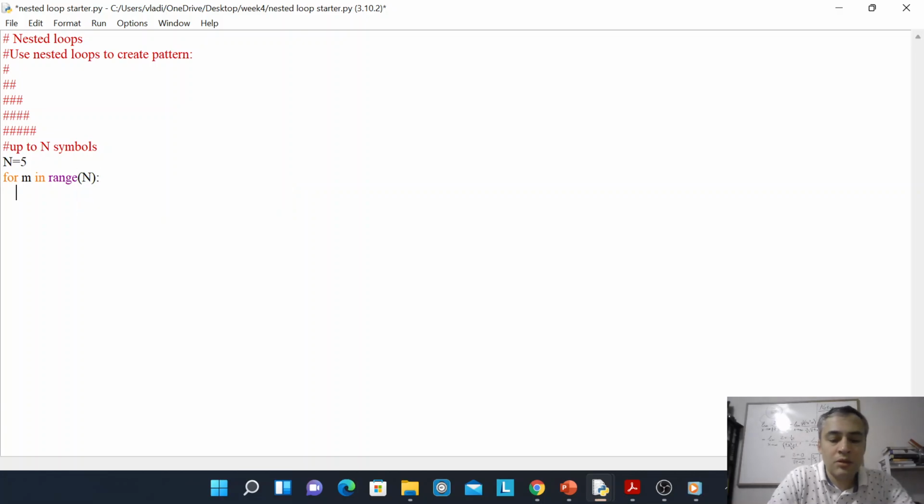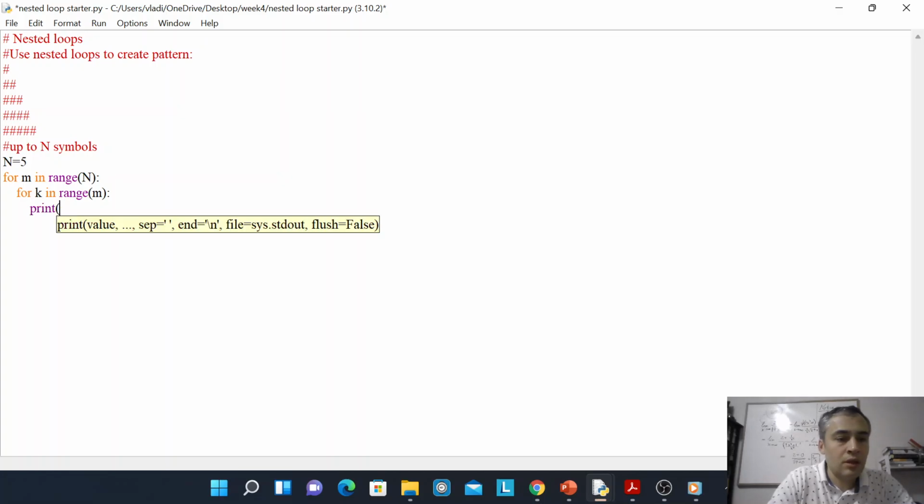And inside it, I'm going to start another loop, for k in range m, and start thinking what this means. So the variable m over here is the same as this variable m, and inside I do a print. I print one sharp symbol, and then I say that the separator is nothing, and also the end of the line is nothing.